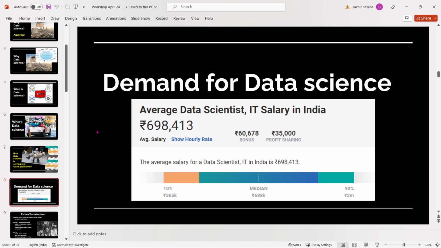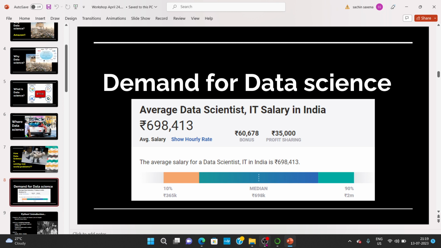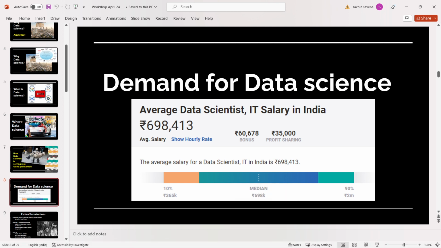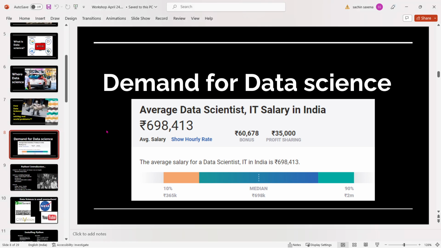The average salary for this is 7K, right? It depends upon your competency, your hands-on practice, your sessions, and then your capacity also. So the demand for data science is increasing day by day. It's 7 lakh per annum for the IT industry, and it's increasing day by day, right?